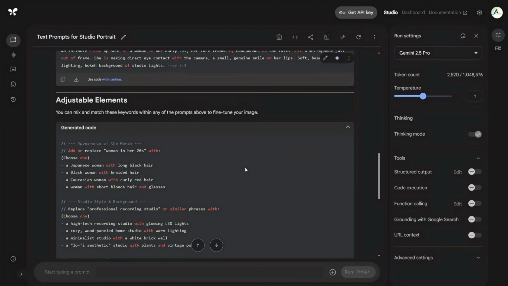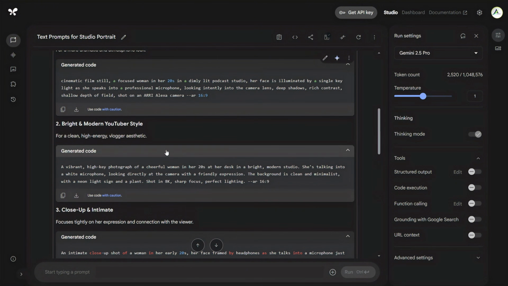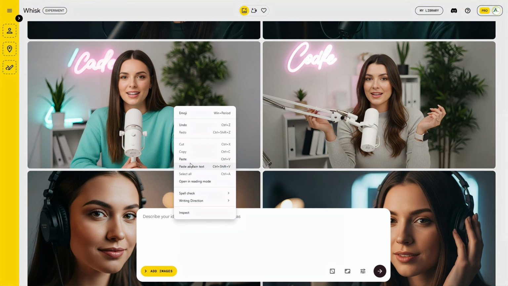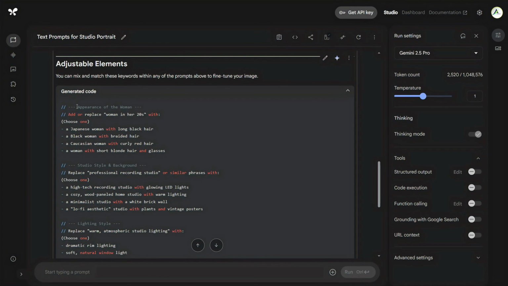For example, if I wanted to change the woman to a different race, I'd first copy the prompt style I liked the most. I'll go with the bright and modern YouTuber style and paste it into Whisk. Then I'd return to Gemini, and under Appearance of the Woman, I'd copy the description, a Japanese woman with long black hair. At the top, Gemini clearly tells you which part of the prompt to replace. It says to replace the "a woman in her 20s" section.